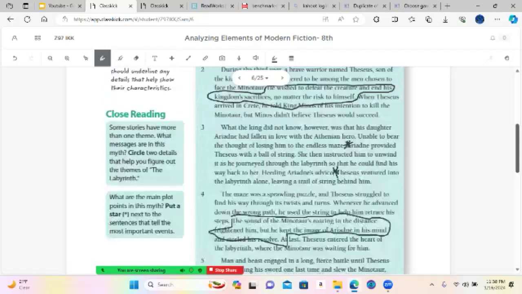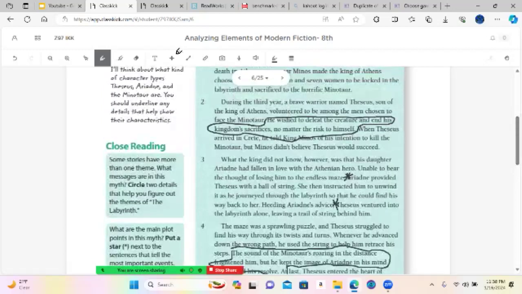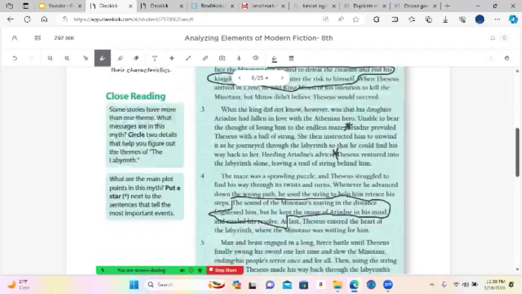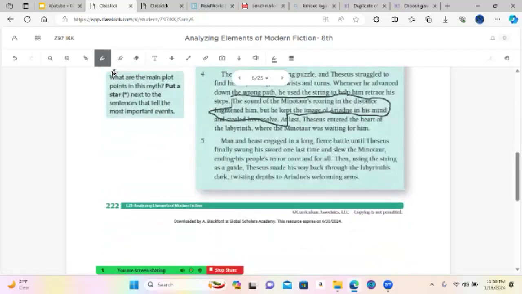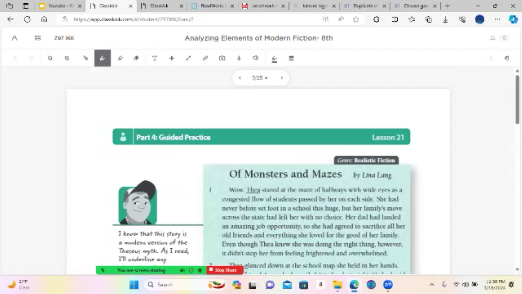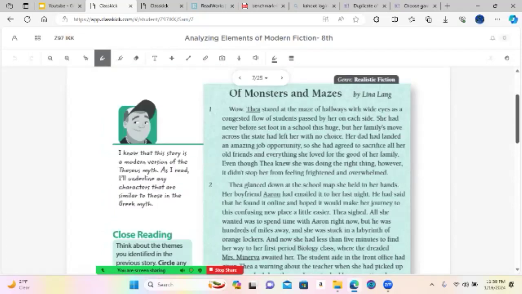Let's see if we miss any here. So Theseus, the son of the king of Athens, volunteered to become the men chosen to face the Minotaur. So that's important. Also, the man and beast engage in a long, fierce battle. Okay. Let's move on to the next story of Monsters and Mazes.